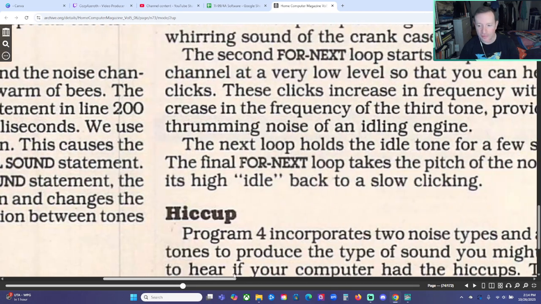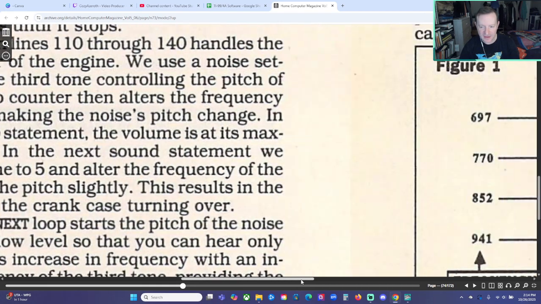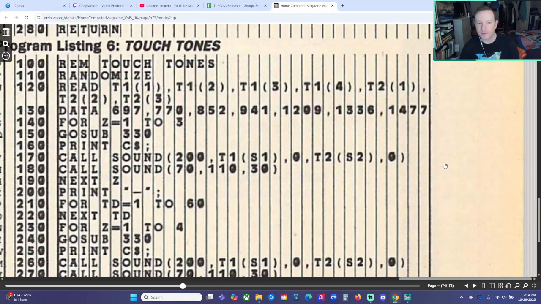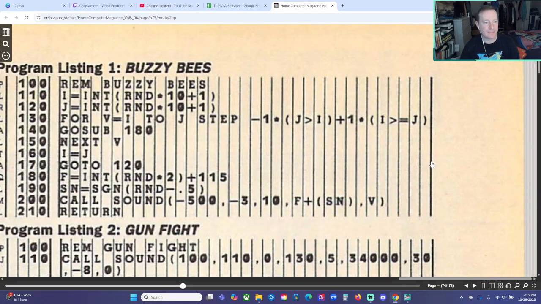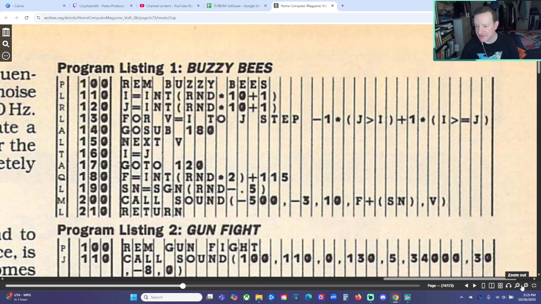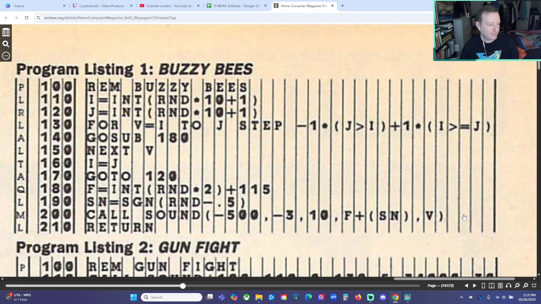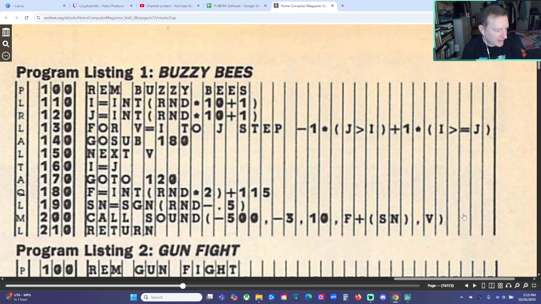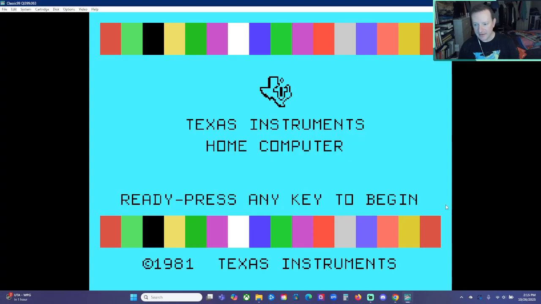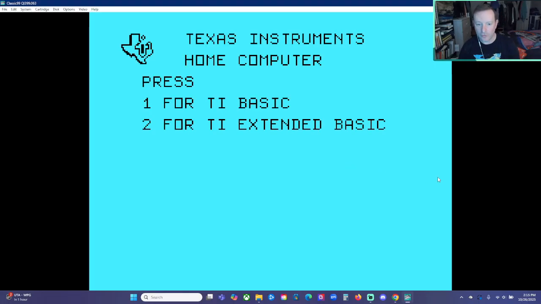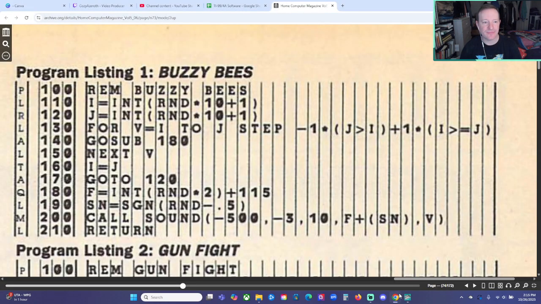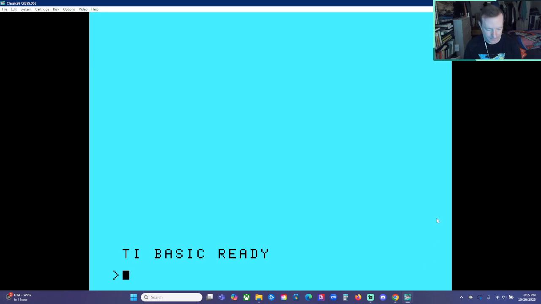Alright, let's get over to the program itself, which I think is up at the top here. Buzzy Bees. Let's zoom in a little bit, make this a little easier on everyone's eyes, for anyone watching this on any kind of screen. There we go, Buzzy Bees. I think that'll do the trick. Let me get into Classic 99. Here's the TI-99/4A start screen in the Classic 99 emulator. Ready? Press any key to begin. And we're going to press 1 for TI Basic. I don't believe we need Extended Basic for this. And let's get typing. 100 REM Buzzy Bees.